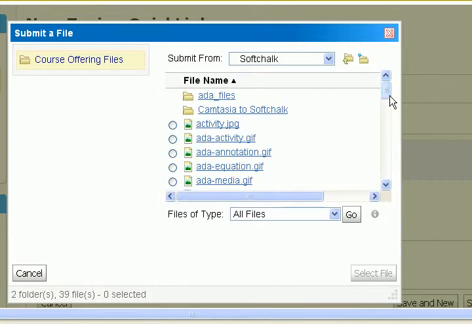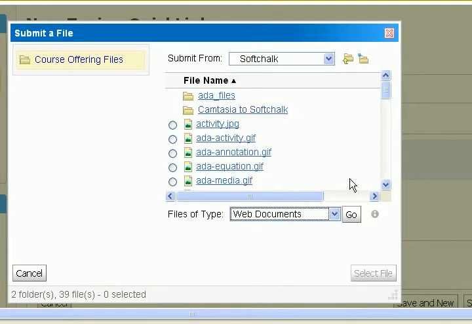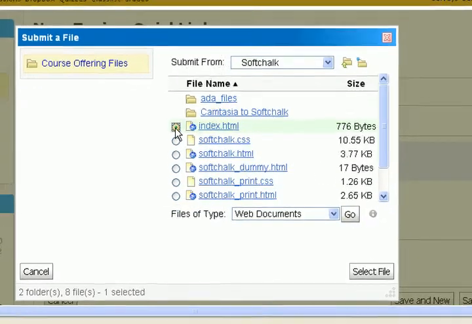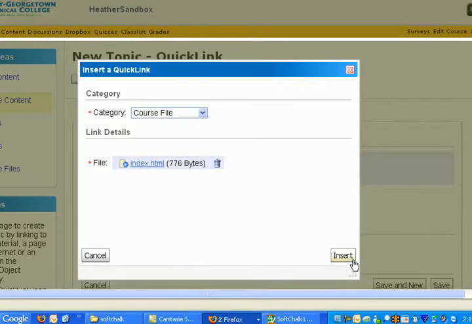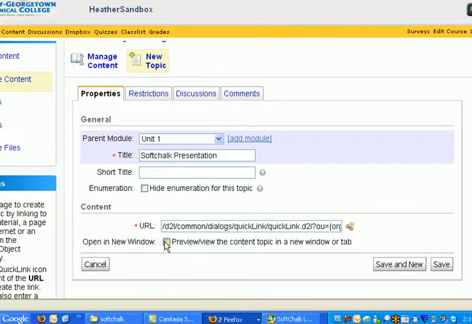for the index.html file. The easiest way to do that is once you're inside of your Softchalk folder, go down here to Files of Type and change this to Web Documents and click Go. We want to choose the index.html file and select File. We'll click Insert, and we want to view this content in a new window. Choose Save.